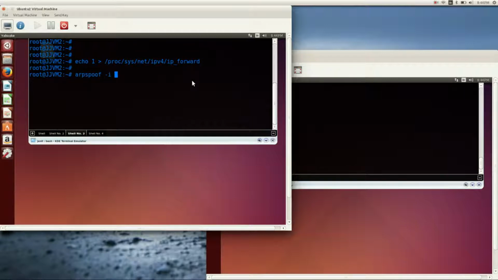I is for interface and we'll be using eth0. T is for target, which is one of the VMs. And the destination is the server address. We'll do the ARP spoofing for the other side as well, for the server side.